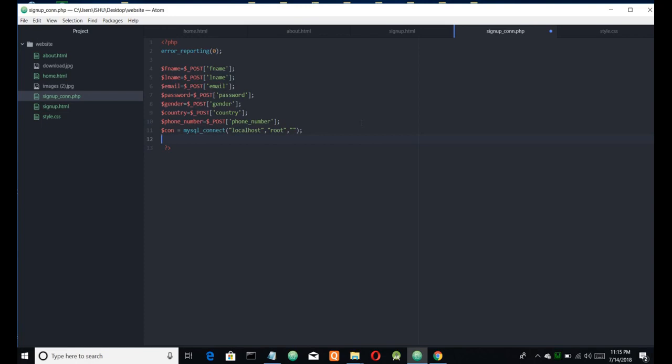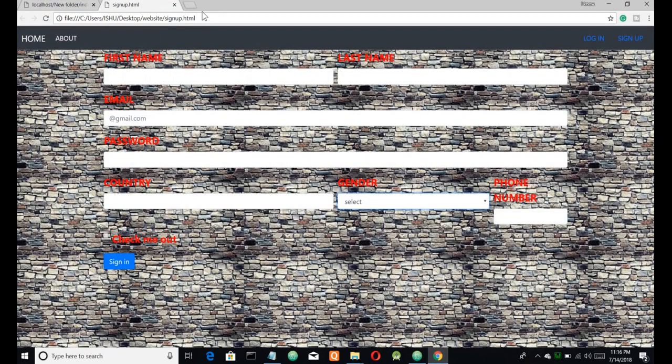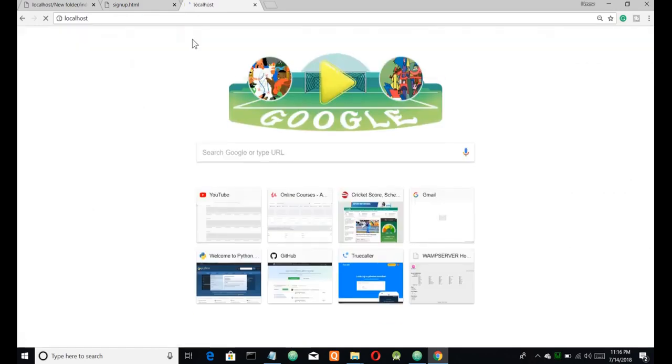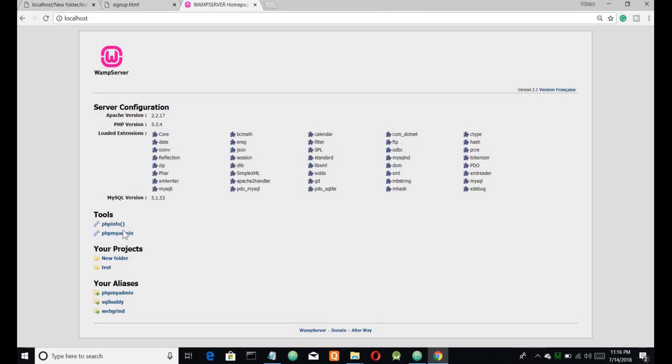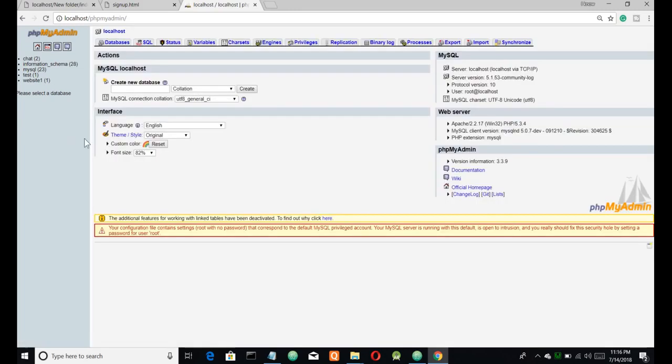So as of now, I'm just considering that you have installed WAMP server on your system. So we'll go to our browser, type localhost here, and go to phpMyAdmin. There, we'll create a new database. Let's say sample website. Yes, let's create.